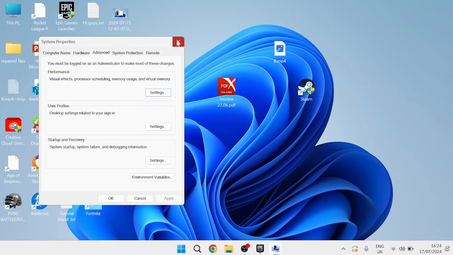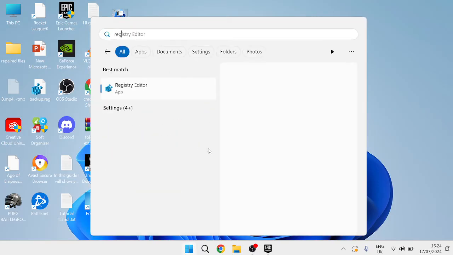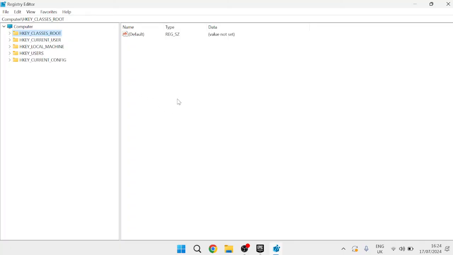Now, if that still hasn't fixed the issue for you, the very last thing we can do is head back over to the start menu, and this time we're going to search for Registry Editor, and then head over to the Registry Editor application. Now, before we make any changes to the Registry Editor, it's always worth making a backup, as this contains important and sensitive files.